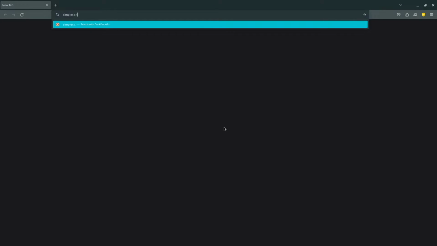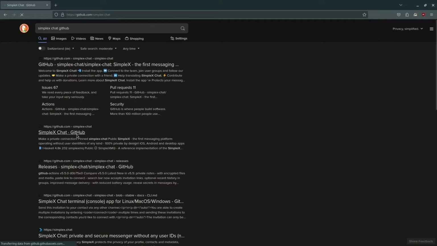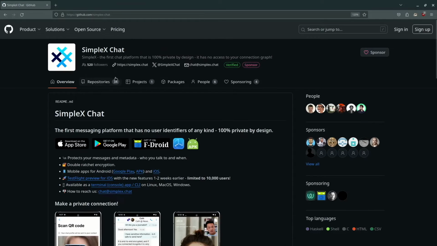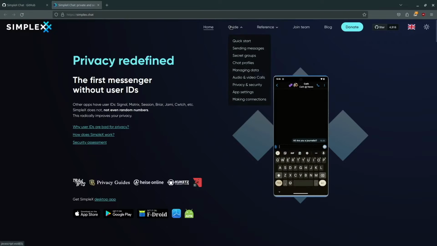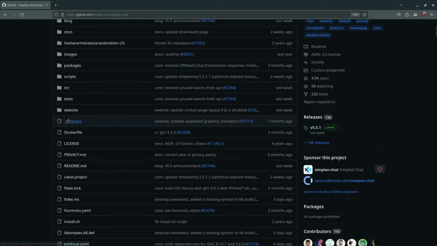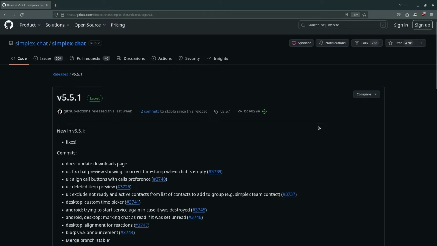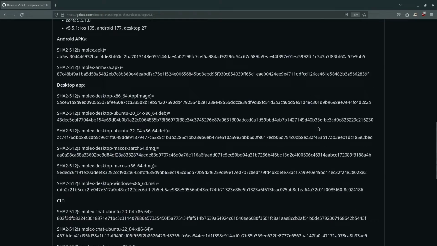Let's start at SimpleX's GitHub. Here's the link to their website. And here you have all the documentation, including much of what I'm going to do in this tutorial. The first pinned repository includes the client releases for all the platforms and operating systems that I mentioned in the introduction, with their digital checksums.